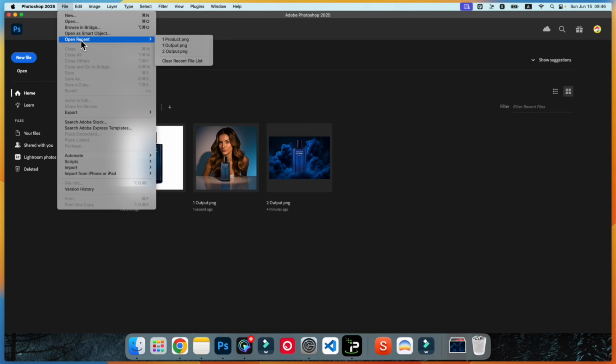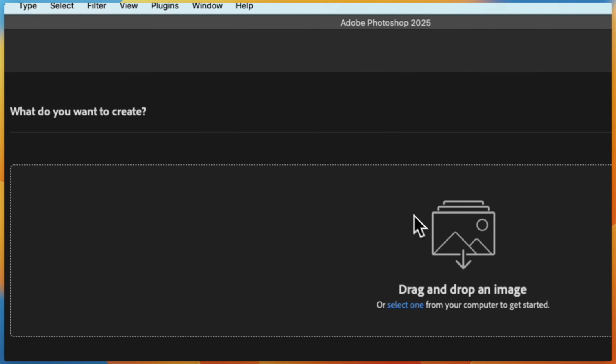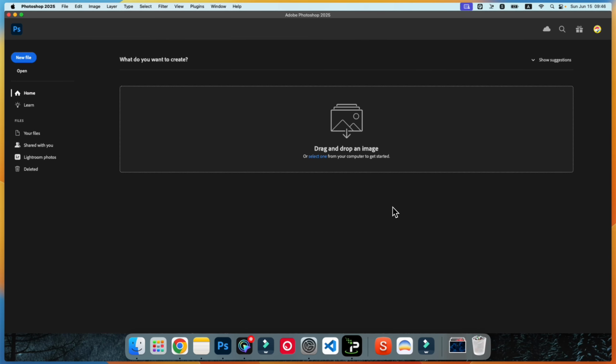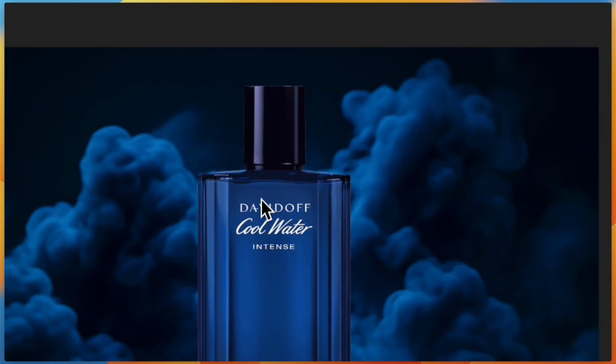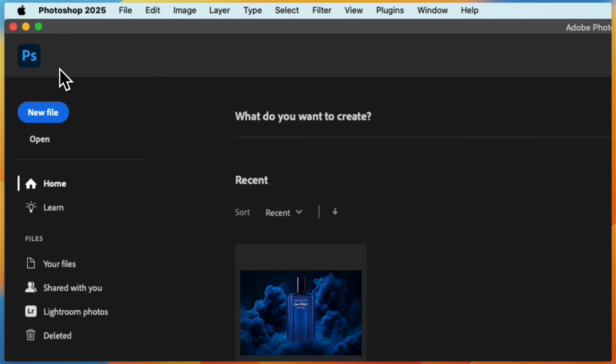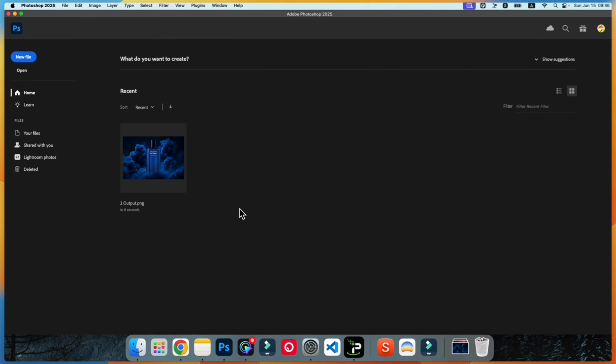So here you have all the recent files that you opened. Then you can just go to Clear Recent File List. So that's it, you can see all the recent files have been removed. Now if I open another file, the problem you will face is that if I open another file and close it, you can see we have again the same recent files showing.